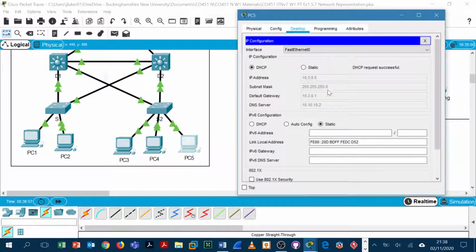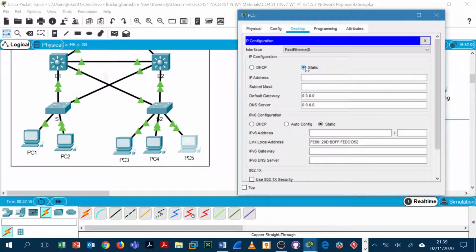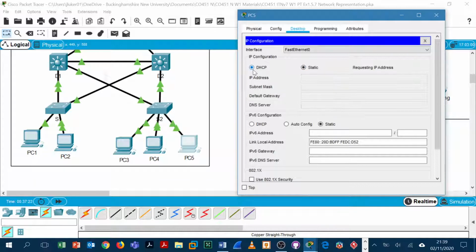I've been given the address of 10.3.0.5 and a subnet mask of 255.255.255.0 and a gateway address of 10.3.0.1 and even a DNS server, 10.10.10.2. So I've been given some information with DHCP. I could move back to static and put my own networking address details in there if I wanted to, but as it's got a DHCP server running, we will utilize that.